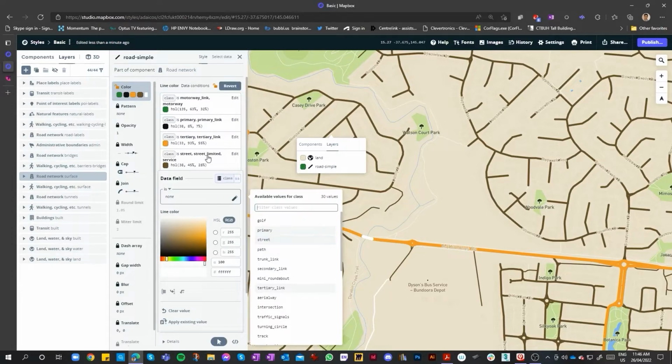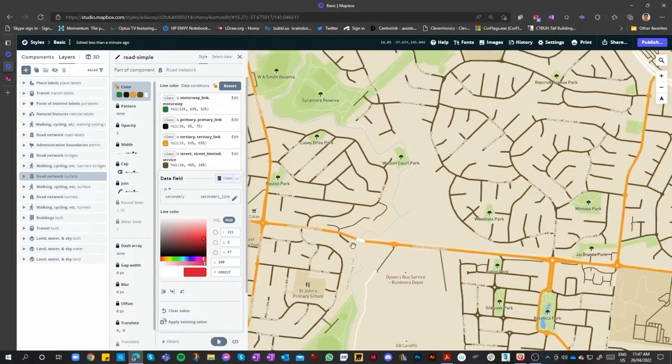And then finally we add, so we can only add about 5 conditions or 5 data values. For secondary roads, we do secondary and then secondary link. Another thing, the light grey indicates that the value is already in use, so obviously you won't be able to duplicate your different values when adding. So secondary link, and we do secondary link as red.